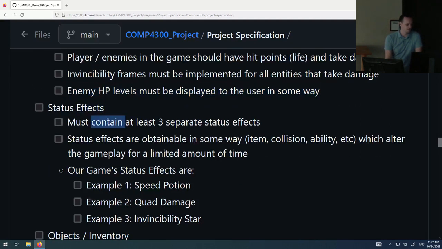Status effects. Your game must contain at least 3 separate, unique status effects. So you can't have one status effect that does double damage, and another one that does triple damage, and another one that does quadruple damage. They have to be unique.